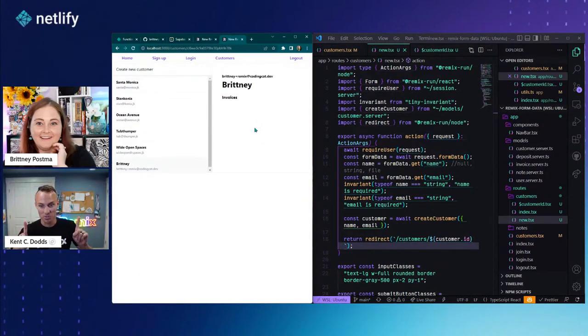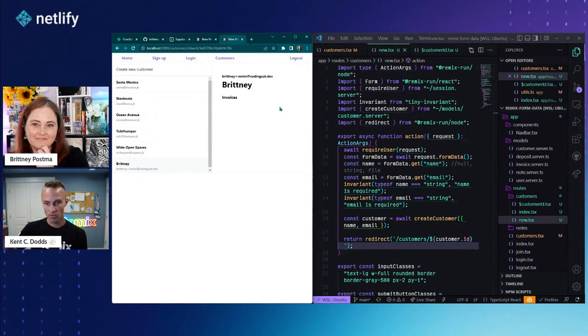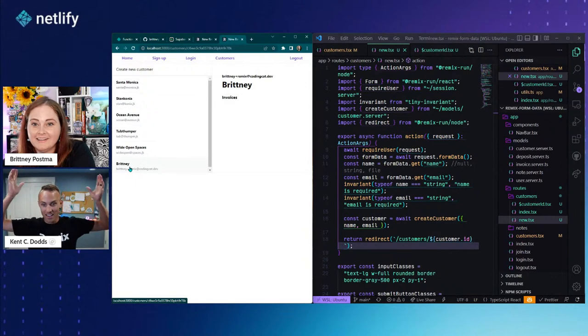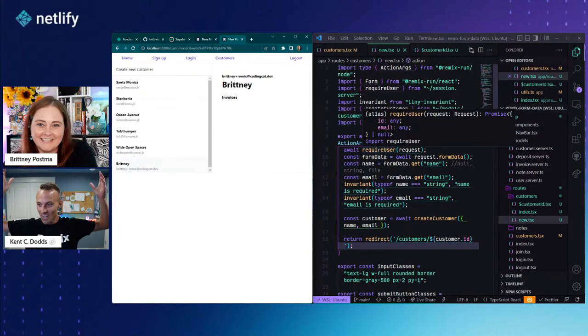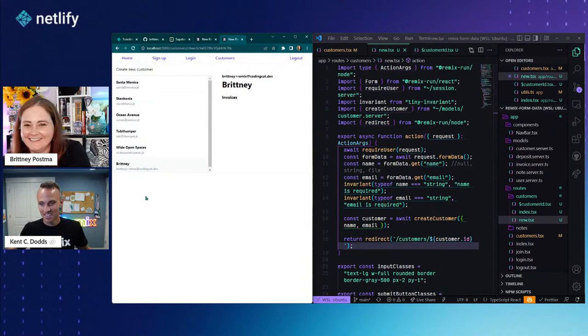Okay, let's talk about a couple things here. Some really cool stuff just happened. So this was a web fetch, no full reload, because JavaScript is on the page, Remix is doing its thing. The UI updated. It populated into a different route. Where in our code did we say, hey, I want to update that list because I just made a new customer? We didn't. It just happened. I didn't have to do that. I don't think about that.